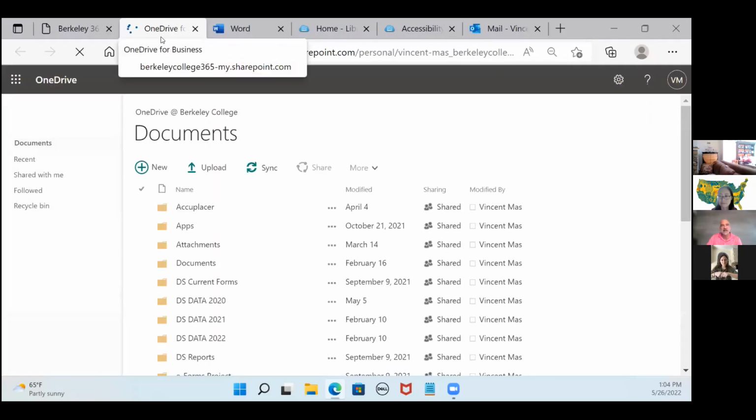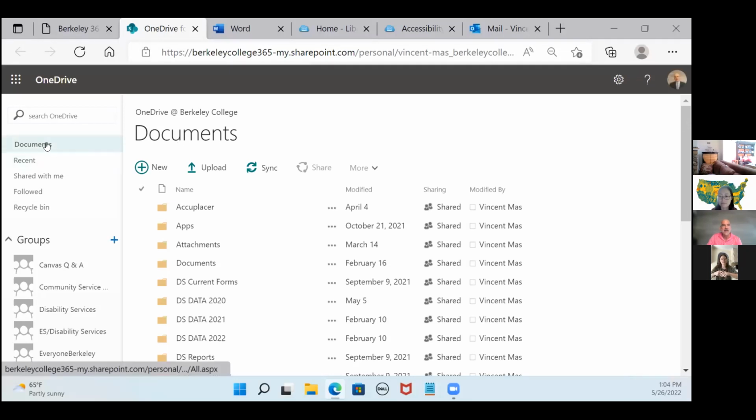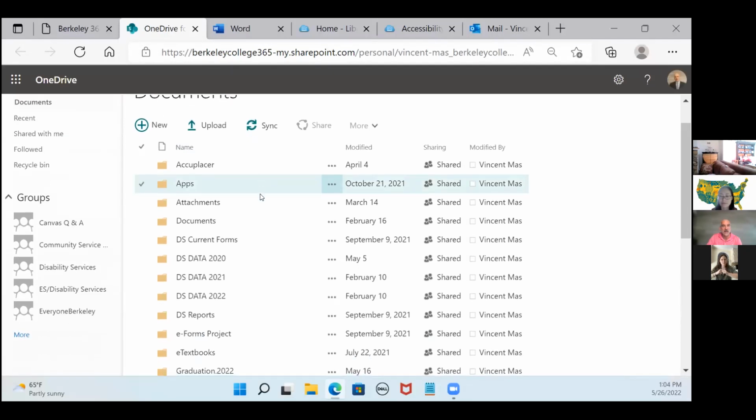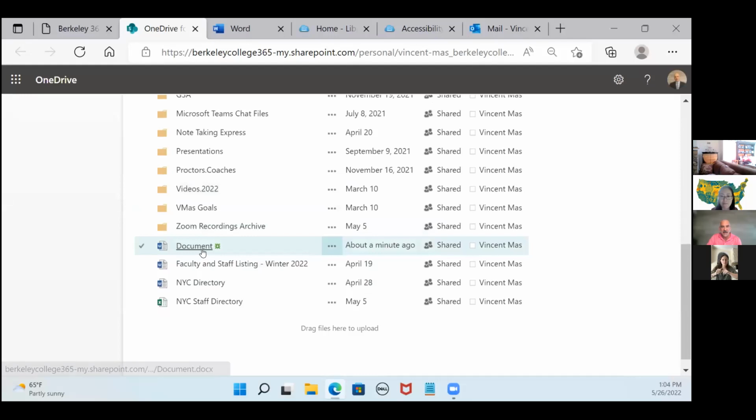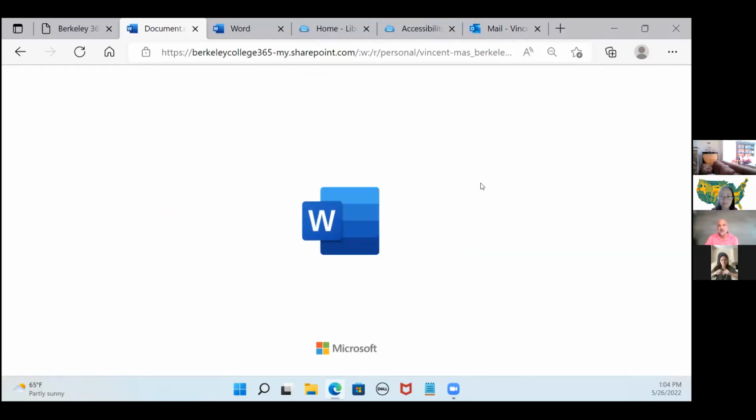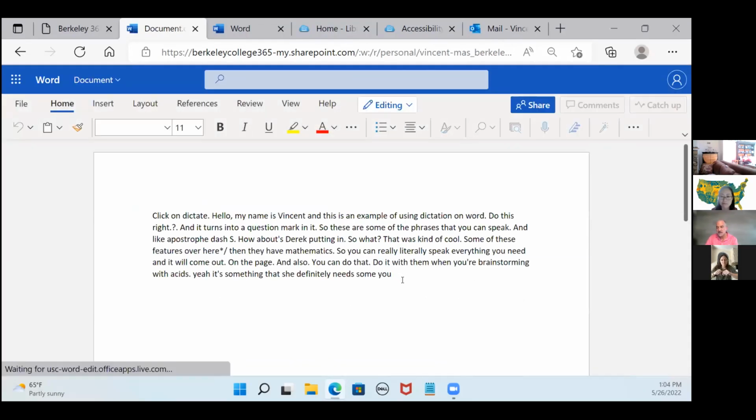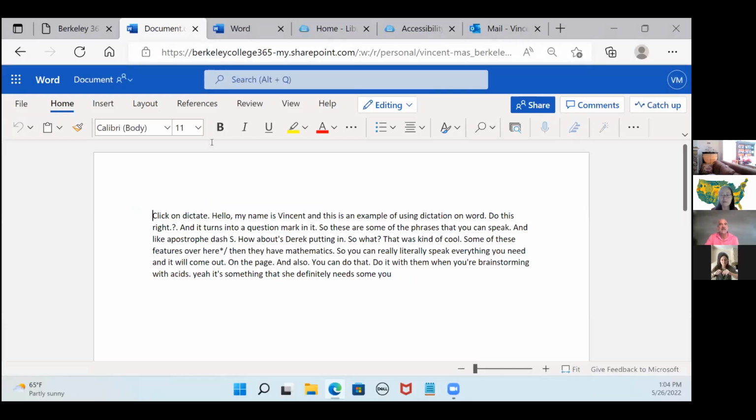I don't know if you guys use OneDrive or not, but this brings me to my OneDrive homepage where it has all my documents and it'll have it here. I didn't save it or title it or anything like that. But when I click on it, it will bring up my document saved from the last sentence that we said.